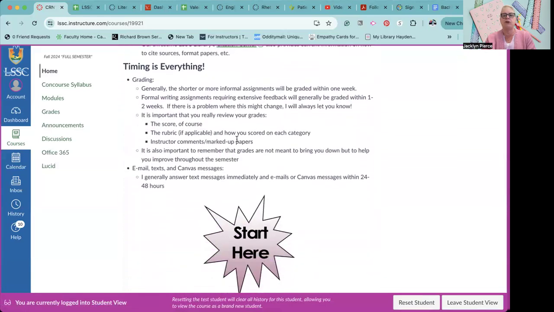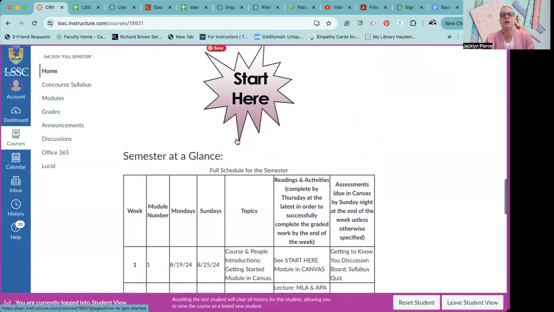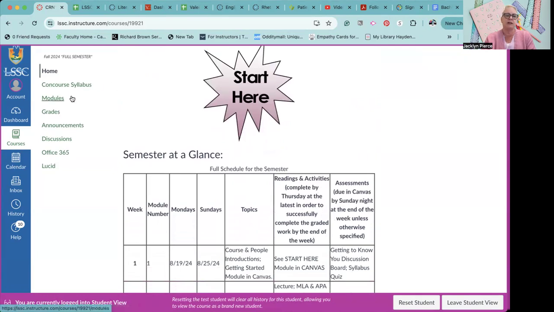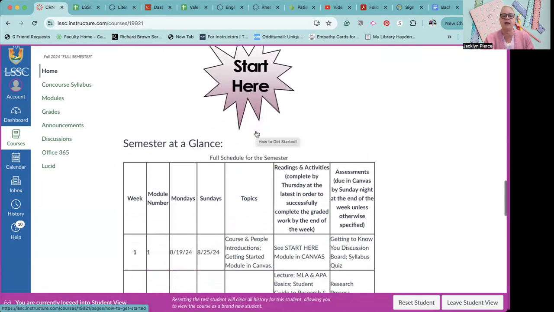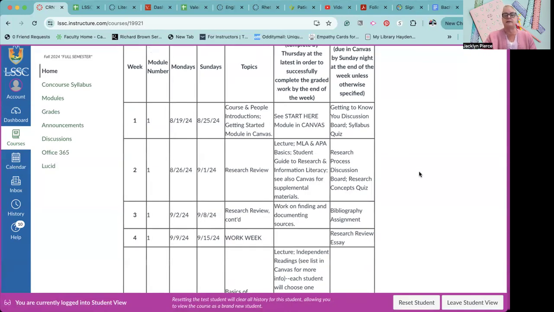Part of your first week's activities will be to read through all this carefully, so I am not going to read it for you. There's a Start Here button, which is going to take us to the modules, and then we have the semester at a glance. This is the same schedule that you will find inside the concourse syllabus, but I like to put it on the home page because that way you've got a really quick way to look at it.